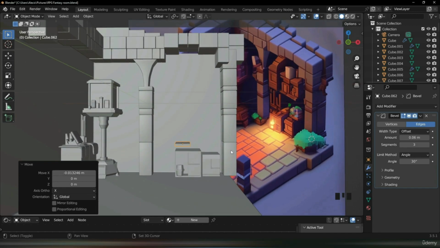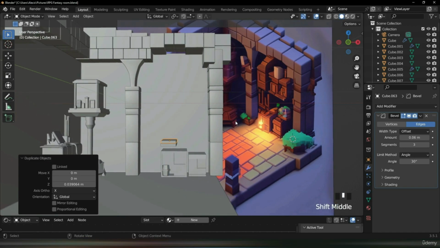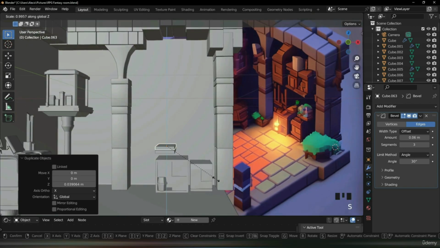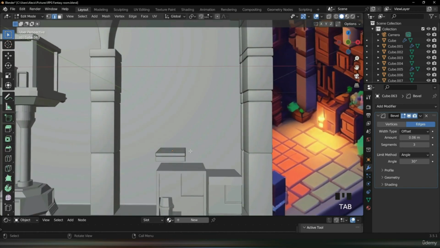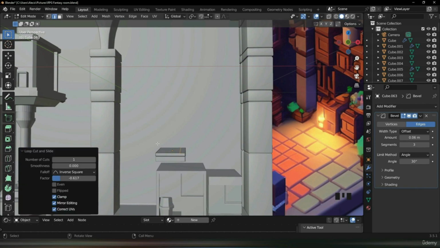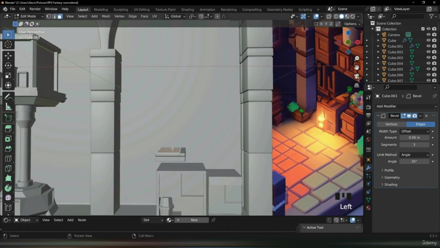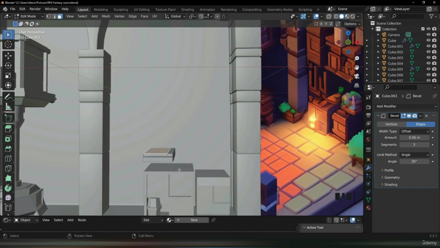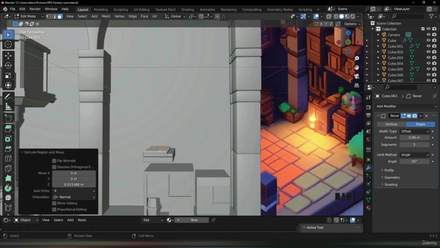Shift D, Z, add another little piece on top. Scale it in the z-axis to be thinner. G, Z. And now we do Edit, Control R, add a loop cut there. Face selection, select this face. And extrude it upwards a little bit to about there.